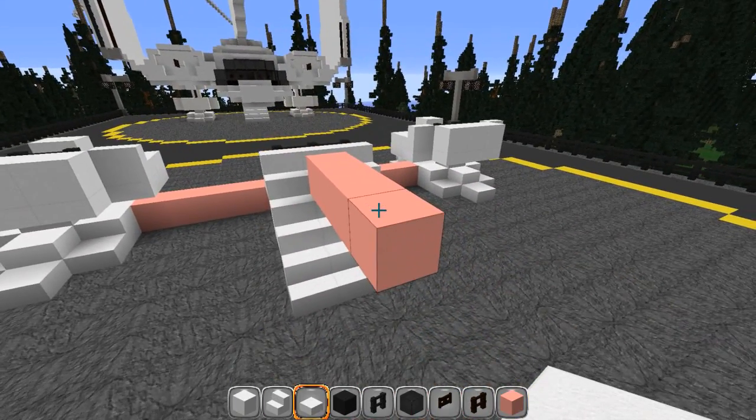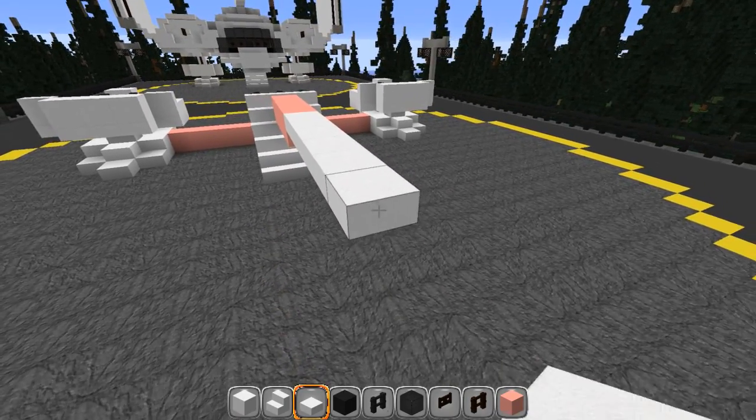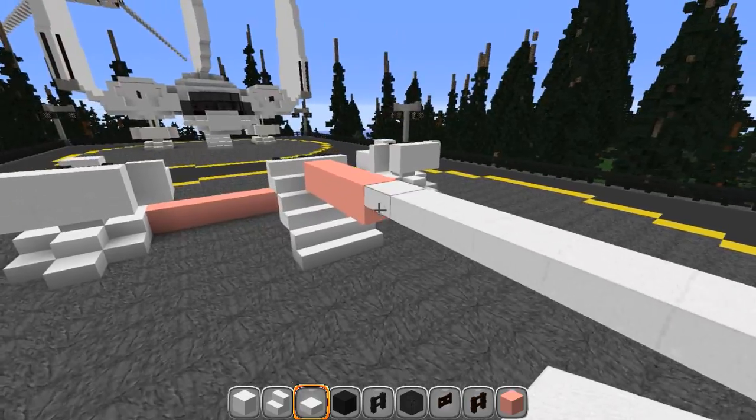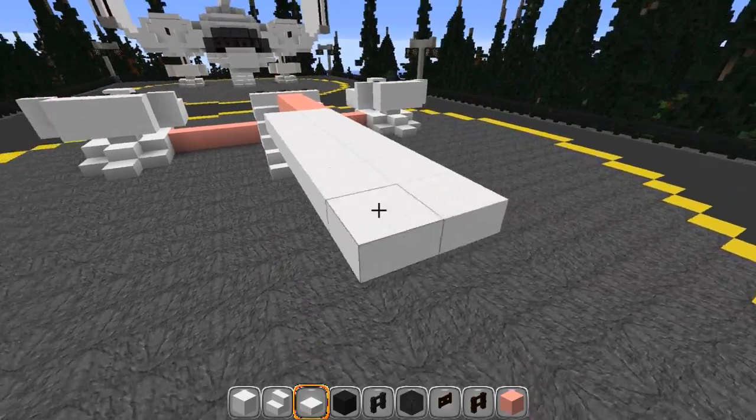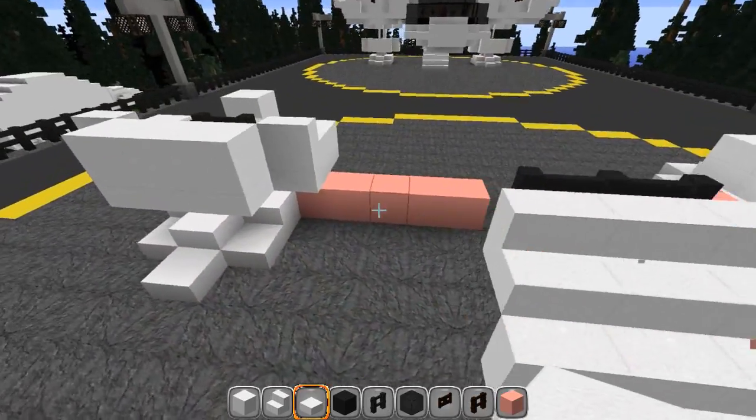Grab your slabs, and off the upper hitbox we're going to go 7. 1, 2, 3, 4, 5, 6, and 7. And you're just going to build that up twice, once on each side, just like that. Alright, now we can get rid of the pink blocks for good. We should be done with those.